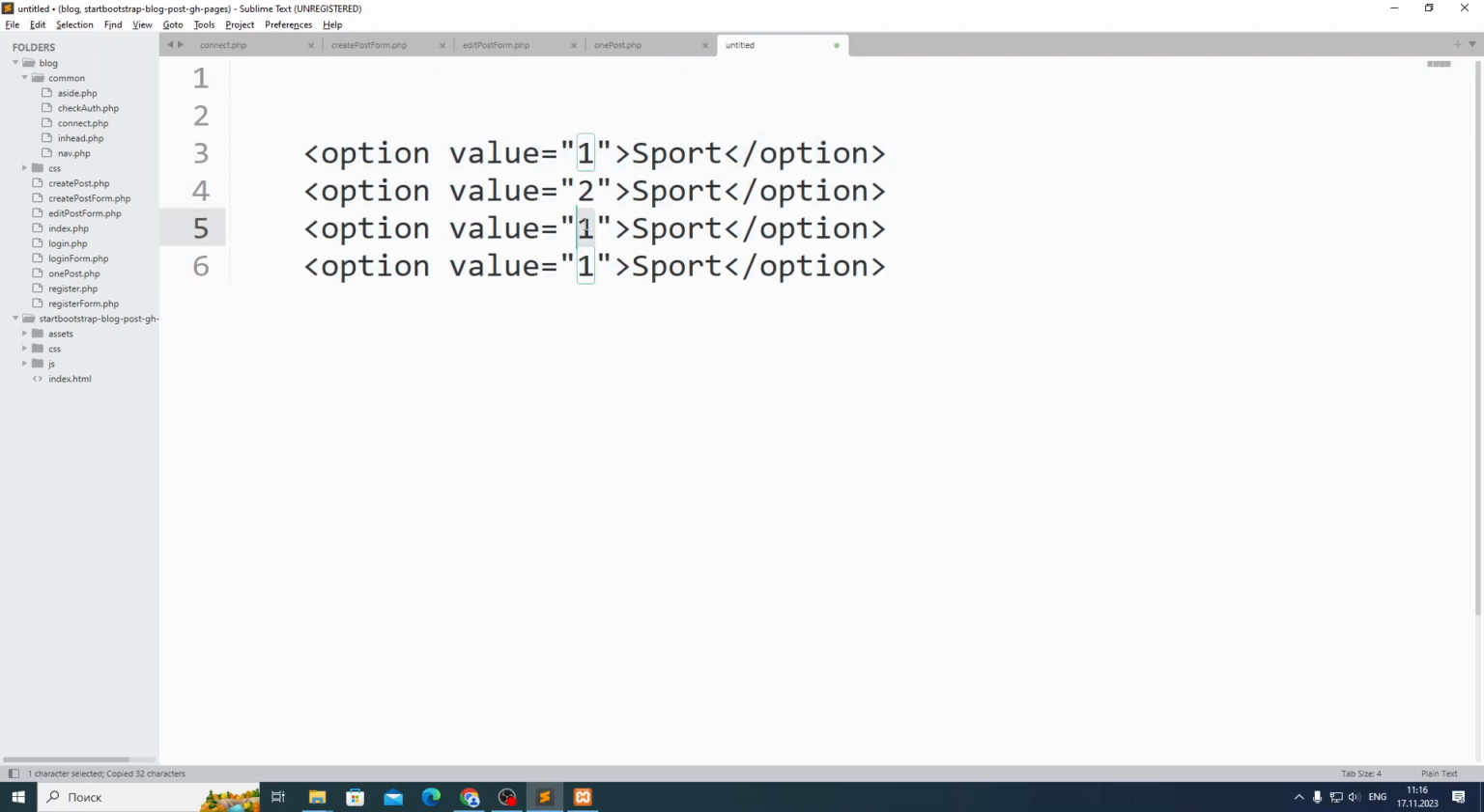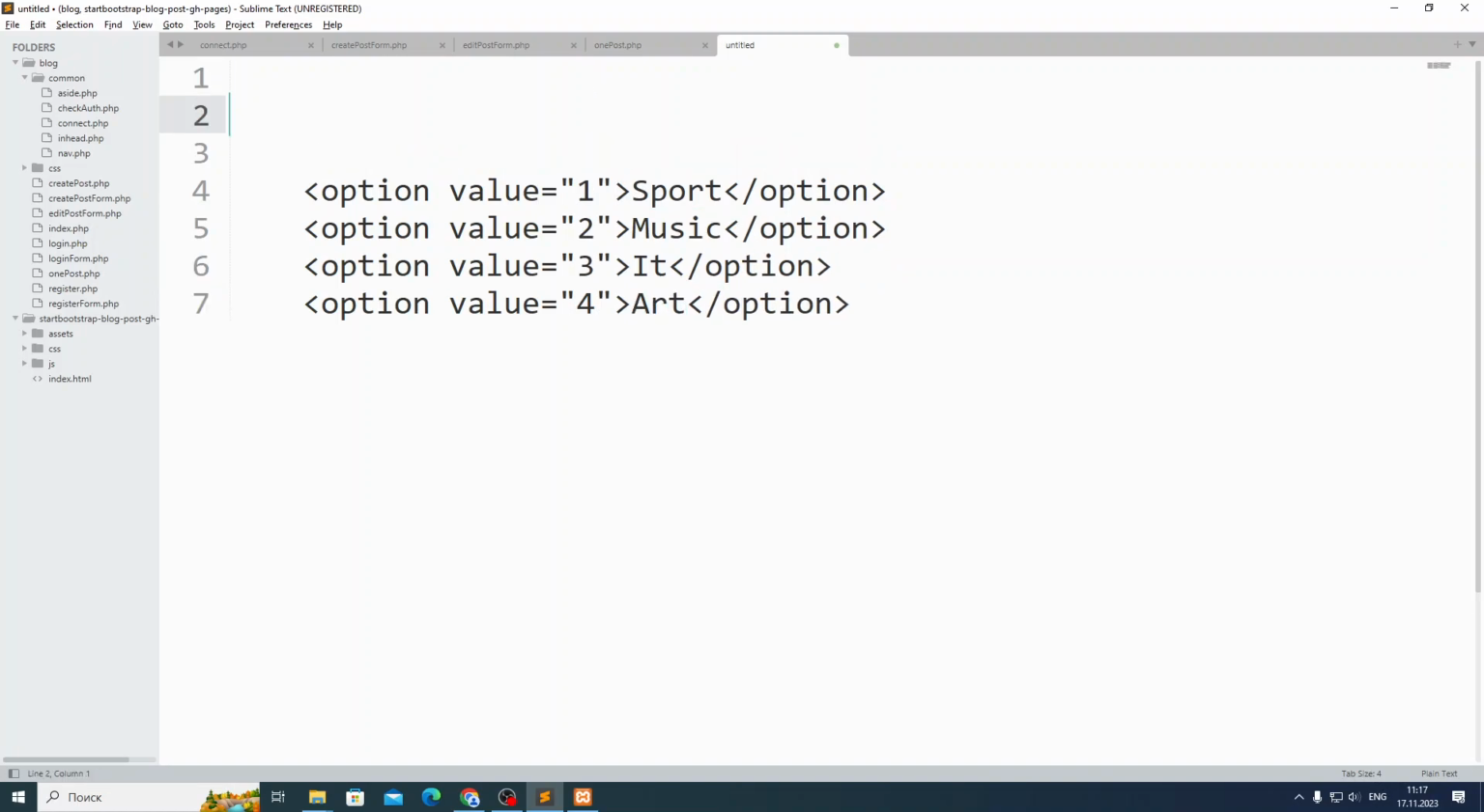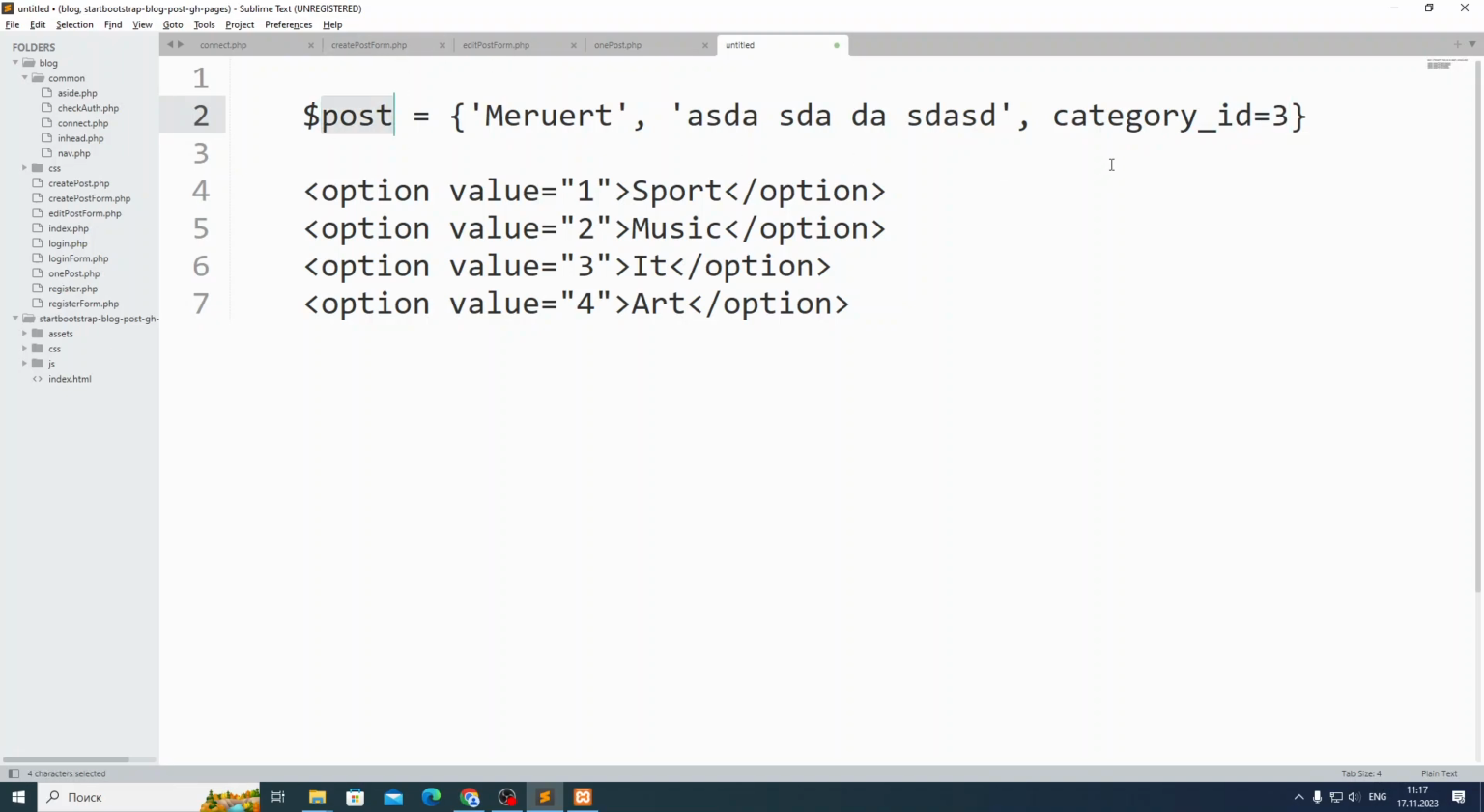Like you have options with the IDs: sport, music, IT industry, art, etc. We have these categories now. But you have a post that you are editing now, and this post is equal to what? Some title, like "mirror", for example. Some content we have here, and we also have the category ID. Mirror post is in category ID what? 3, guys, it's IT industry. So let me just say category ID is equal to 3. So for post mirror, the category ID is 3.